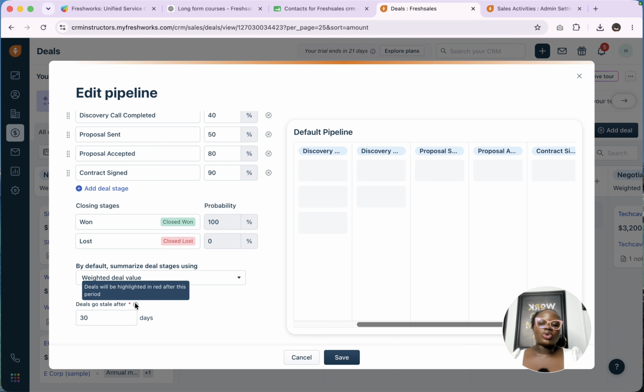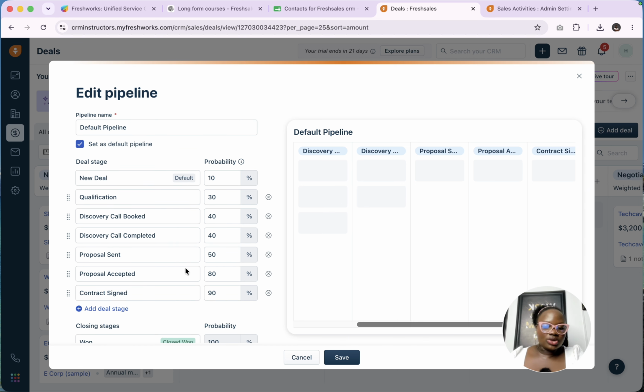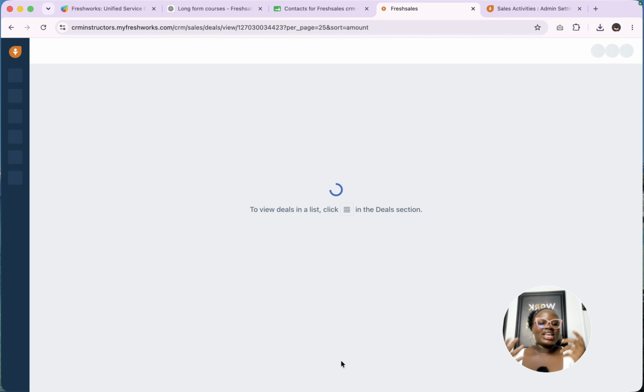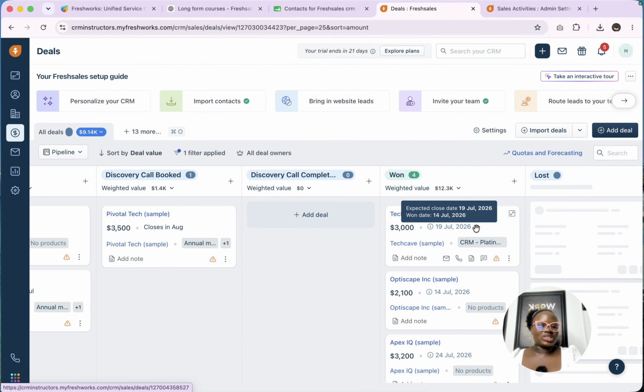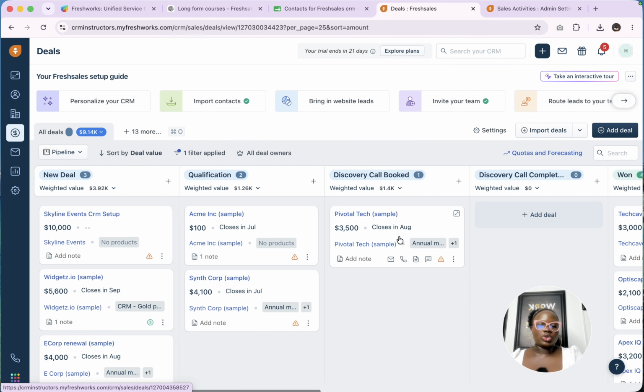And this is going to help highlight the deal in red, and you can see that this deal is actually stale if it starts turning red. So that means the deal is stale. When you're done with all of these settings, you click on save, and that is going to save your pipeline inside of Freshsales. And as you can see, it's already updated all of the stages we currently have, and you can see the new ones we just added in.